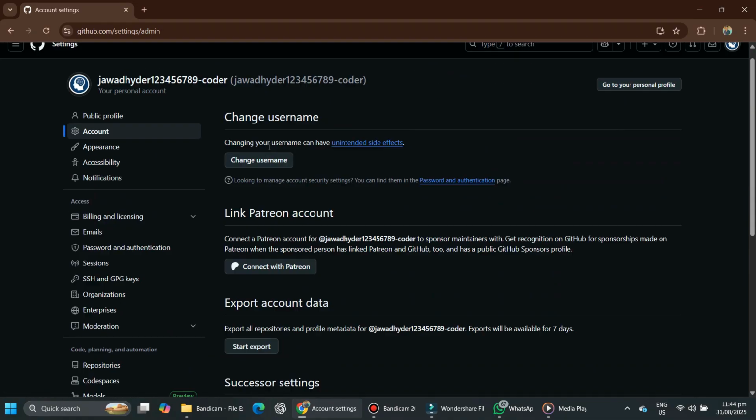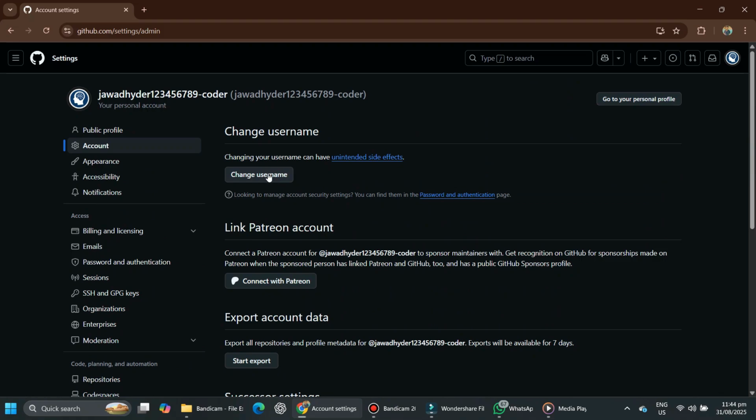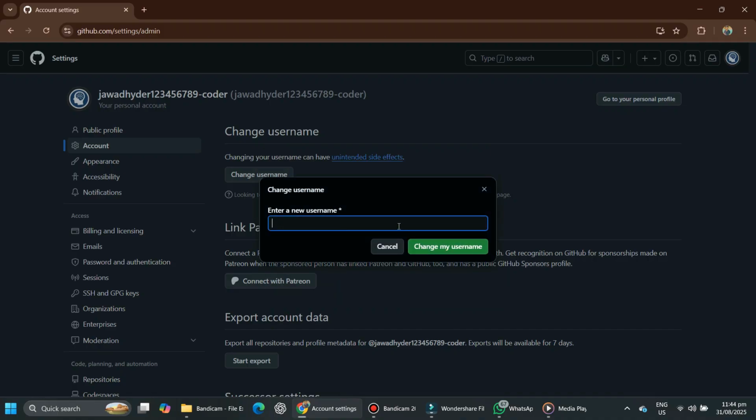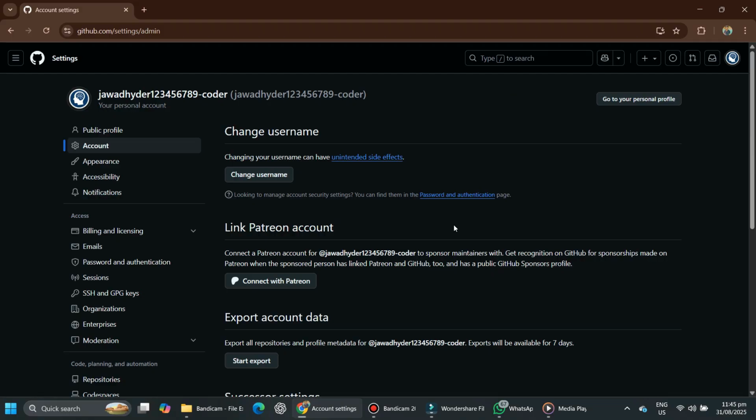At the top of this page, you'll find the Change Username section. Click on the Change Username button. A pop-up will appear with details about what happens when you change your username. After reviewing this information, click I understand. Let's change my username. Now, type in your new desired username in the text box, and then click Change My Username. GitHub will process the update, and your new username will be active. And that's it. By following these steps, you can easily change your GitHub username.